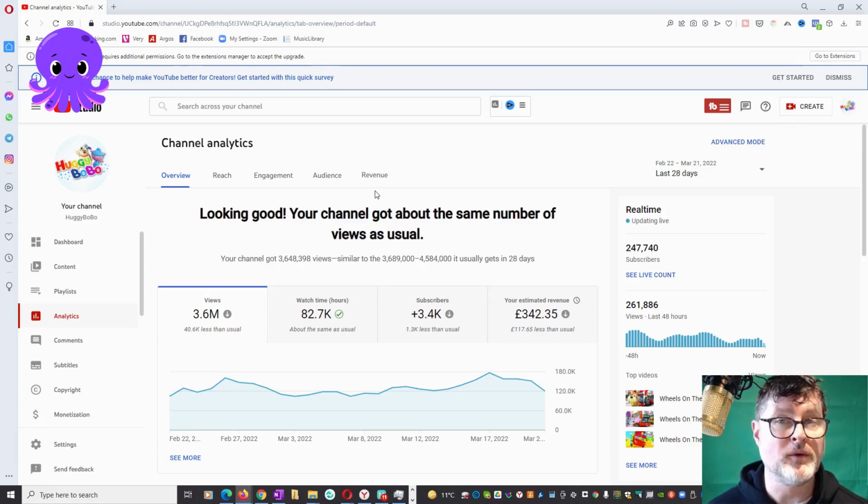But the second reason it's really important to have a good thumbnail is that if you have a thumbnail that Google or YouTube doesn't like, then it's likely to restrict the reach of that video, and the reach is the number of people that YouTube's algorithms put your video in front of in order for them to even have the opportunity to click on it.